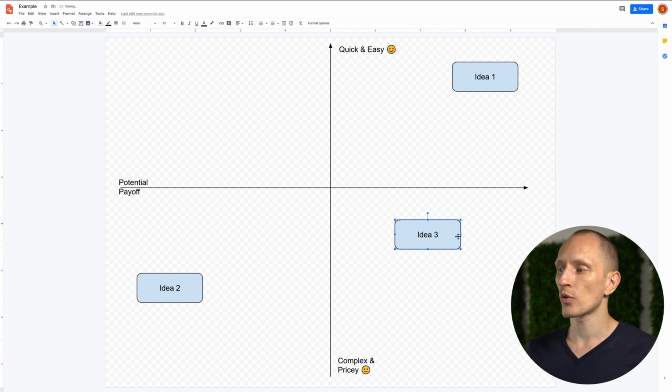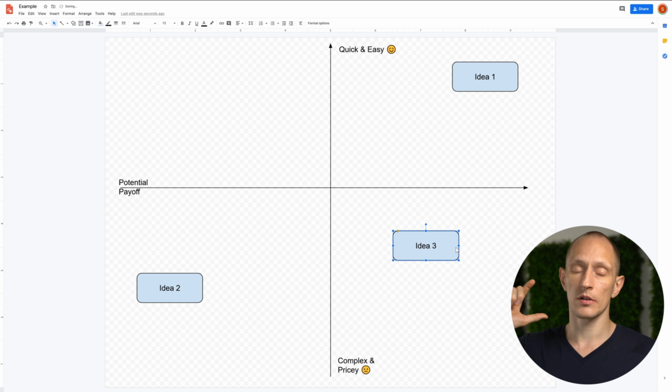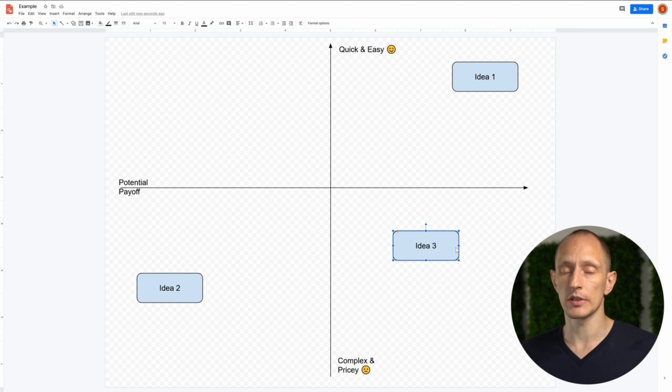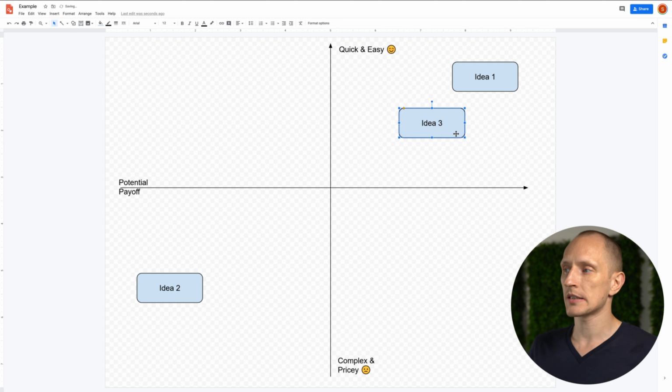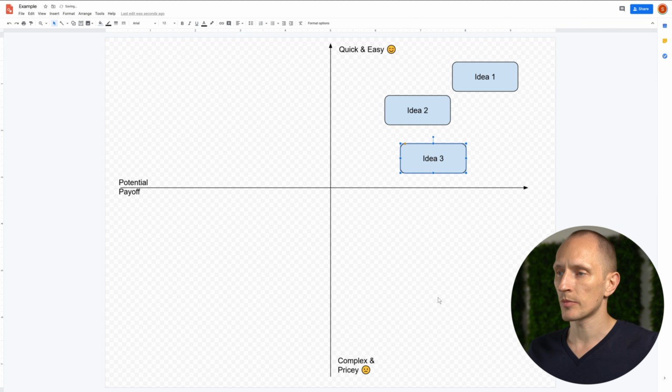So if you're doing it on a whiteboard, it's better to use sticky notes, because then you can easily rearrange them and move them around. It's rarely going to be the case that you place an idea and it's going to stay there. As new ideas come up, you go, oh, you know what? This idea is actually easier than this one. Let me bump this one down a bit. That's quite common, so you want to have the ability to move these things around.